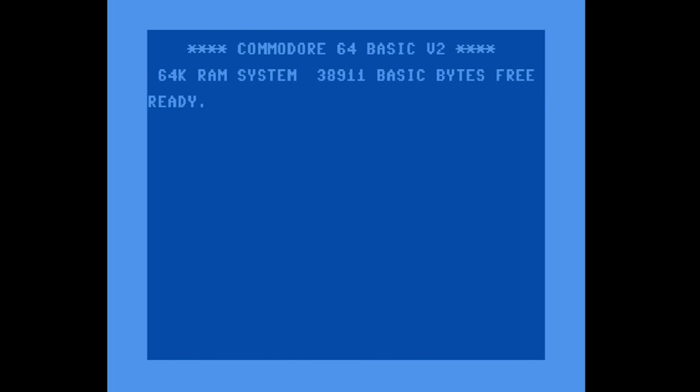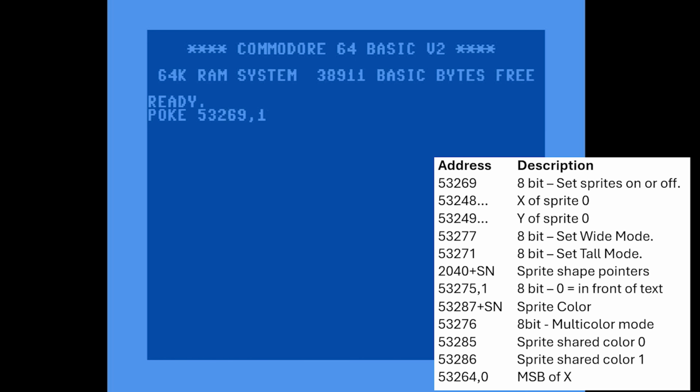So let's just get started, and right off the bat, let's turn on a sprite. There are 8 sprites that we can pick from, numbered 0 through 7. The way that we enable sprites is we poke a value into 53269, and we tell it which sprite we want to show on the screen. Because it's an 8-bit value, each individual bit acts as a light switch to turn the sprite on or off. We're just going to work with sprite 0 today, and all we have to do is set this value to 1 to turn that sprite on. So let's press enter and see what happens.